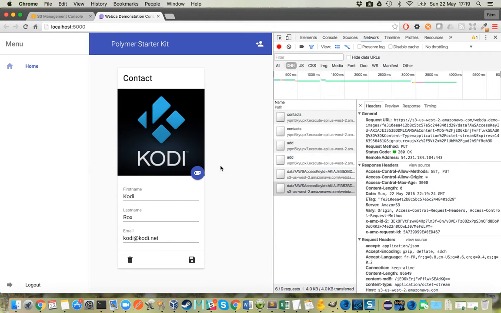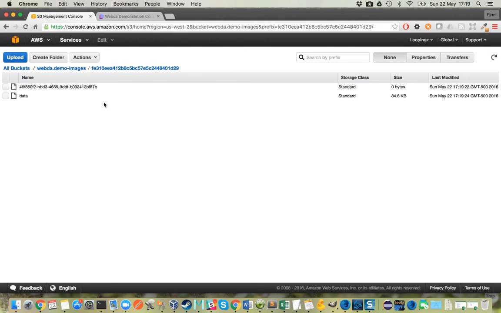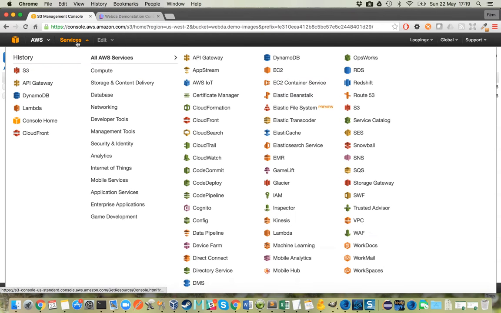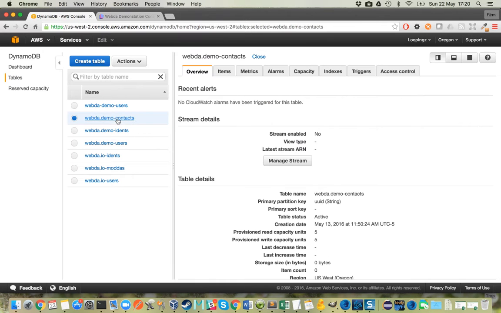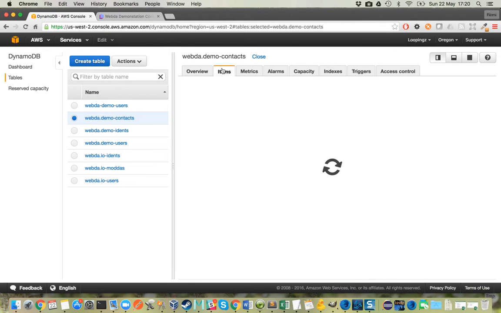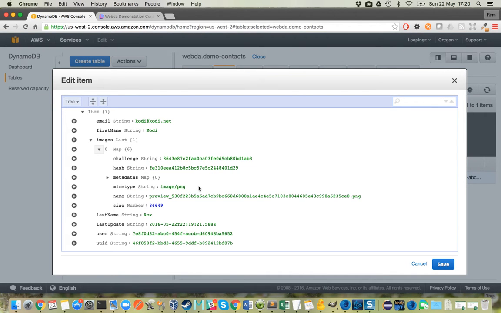So if we check that, that means we'll go inside here and we should see an image. That's what we see here. So with the data and the object that is using the data. If we go inside our DynamoDB, it was previously empty, but now we should see there is a contact here with an image that has been added to this contact.